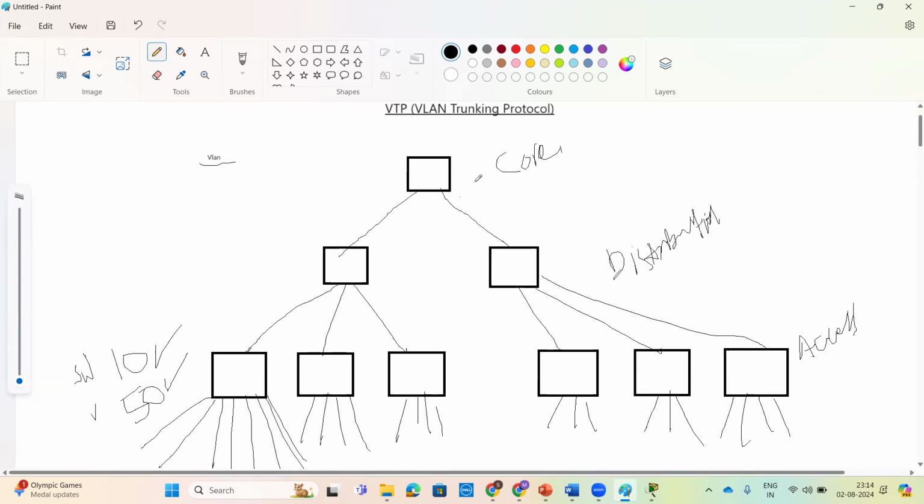So now we'll discuss VTP. VTP stands for VLAN Trunking Protocol. VTP has different modes. One is client, and server, and transparent. Now we'll discuss where we'll use these.